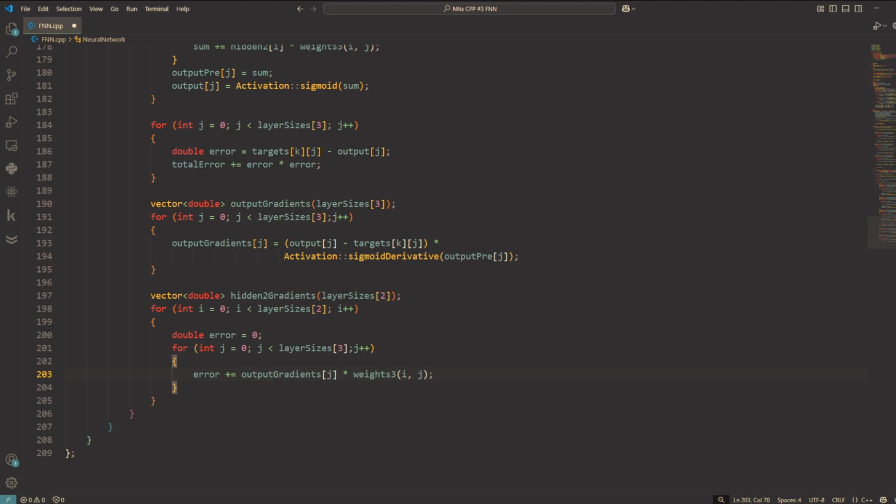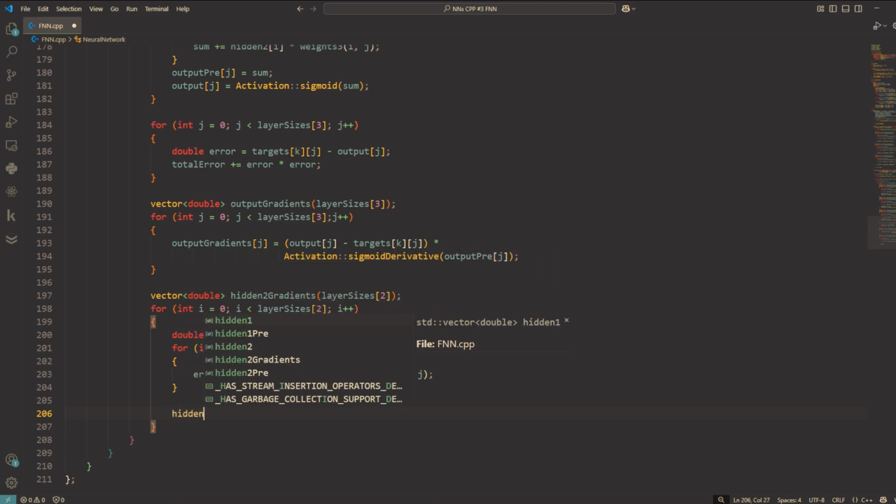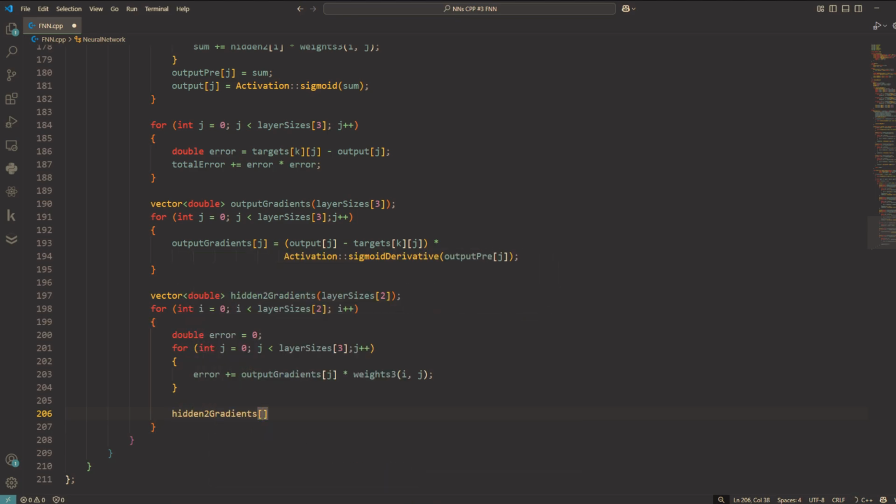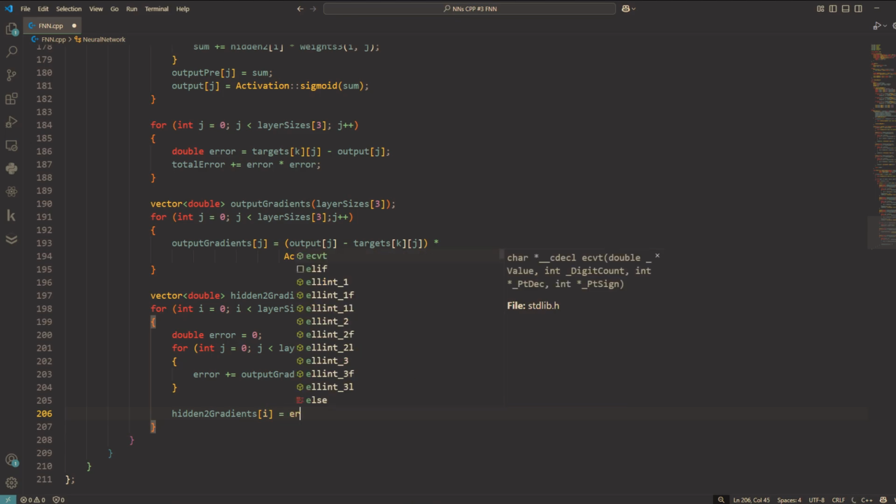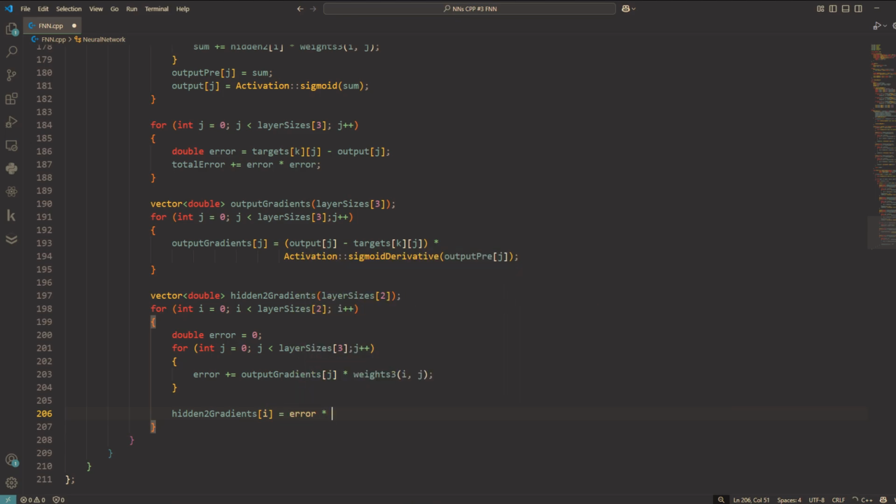Since we use the ReLU activation function in this layer, we multiply the error by the derivative of ReLU to get the final gradient for each neuron. Hidden 2 gradients[i] equals error times activation ReLU derivative, and we pass it the pre-activation of the neuron, hidden 2 pre[i].